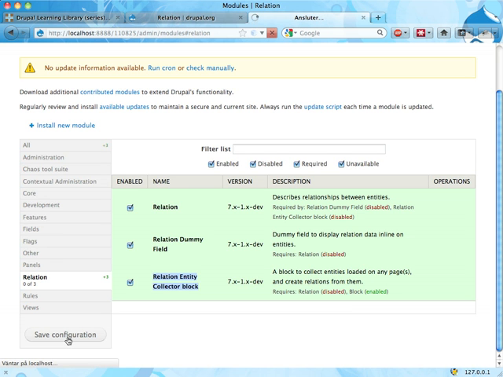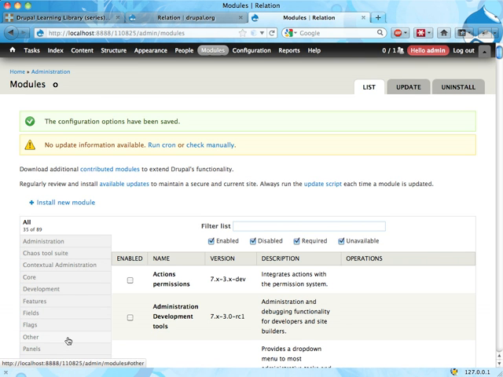Right. Saving configuration. Right, they're having fun here.